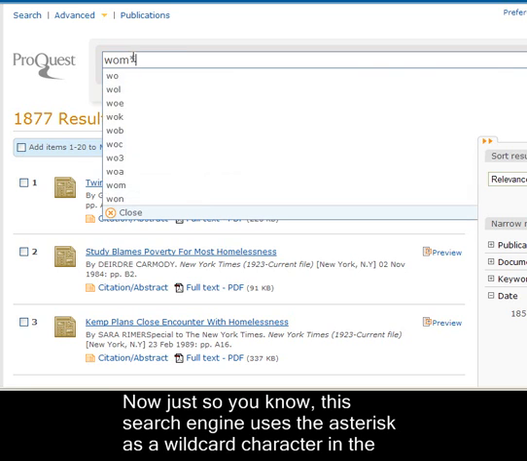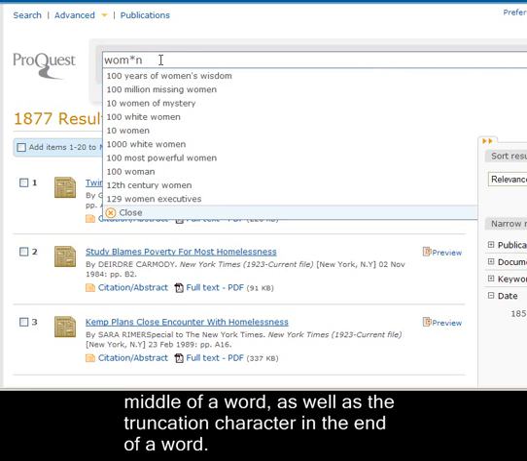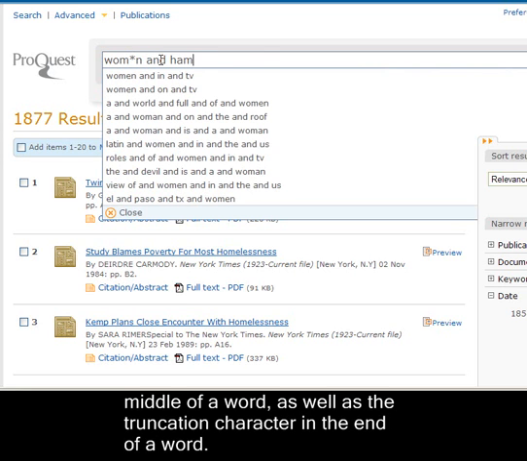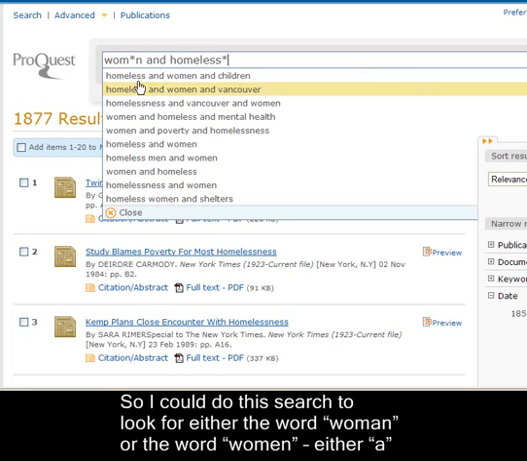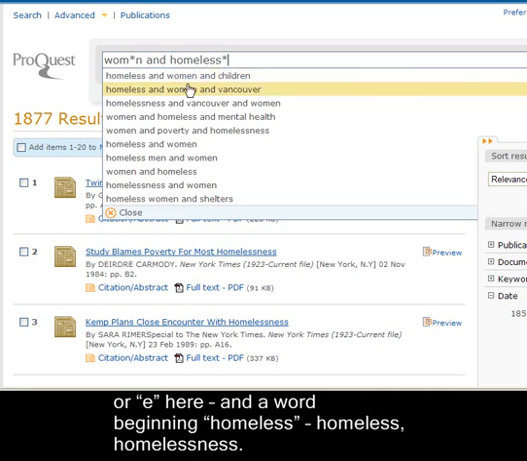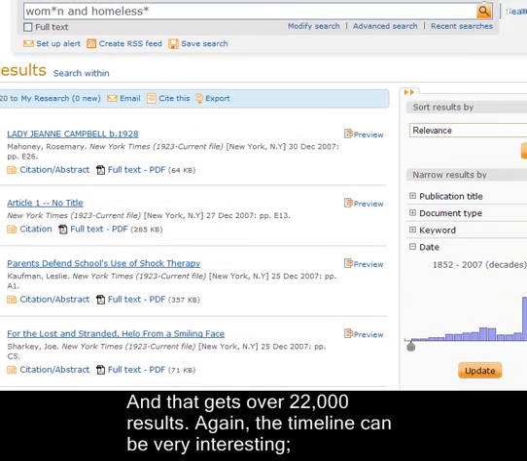Now, just so you know, this search engine uses the asterisk as a wildcard character in the middle of a word, as well as the truncation character at the end of a word. So I could do this search to look for either the word woman or the word women, either A or E here, and a word beginning homeless, homelessness. And that gets over 22,000 results.